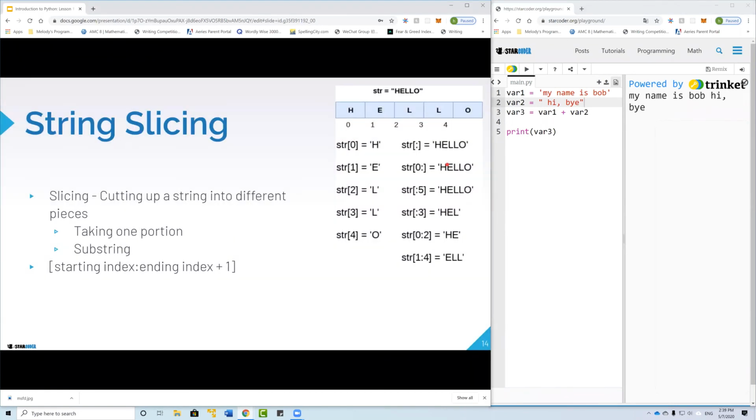Okay, so another part of strings that we can learn is that we can cut strings up. We can take a single portion of the string and call it a substring. The way to do this is we have the string name, then the starting index and then the ending index. So again, with the example of hello, how do you think we could get the index of HE?